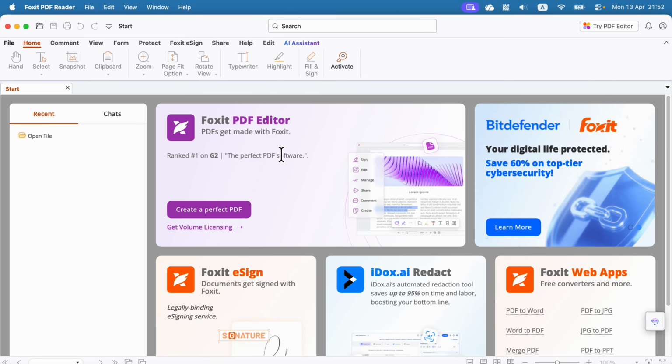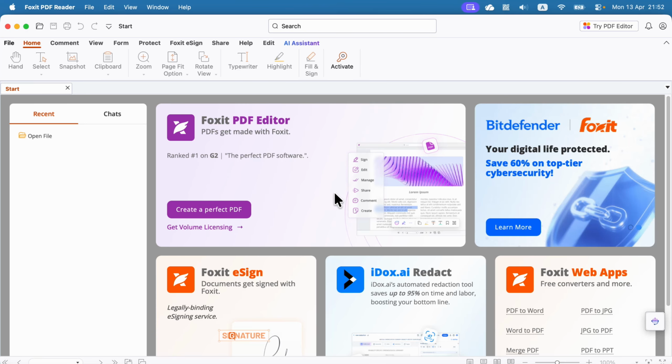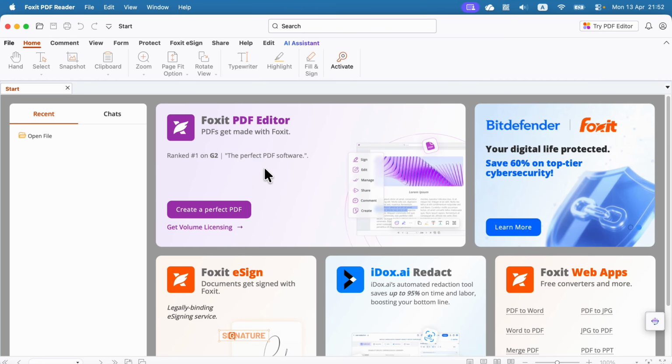And here it is. Keep in mind that's the free edition, so we are kind of limited. Some features are behind the paywall. But that's more than enough for opening your PDFs. So let's try it out.